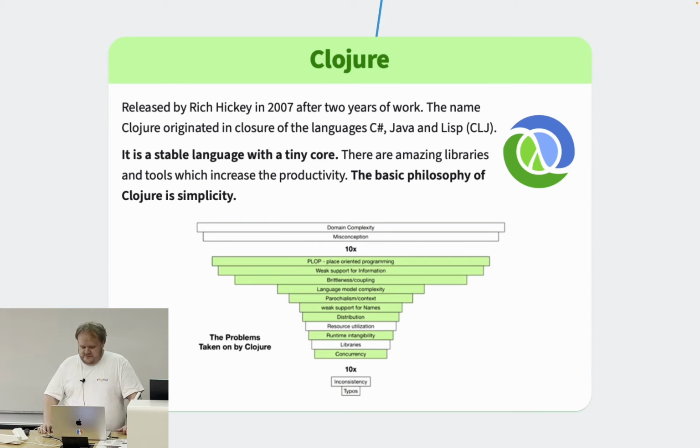So Clojure is open source. It's really tiny, and it's developed rather slowly and extremely conservatively, but it can be extended using libraries in any way. So really, you can do pretty much anything with the language, and it's nicely stable.